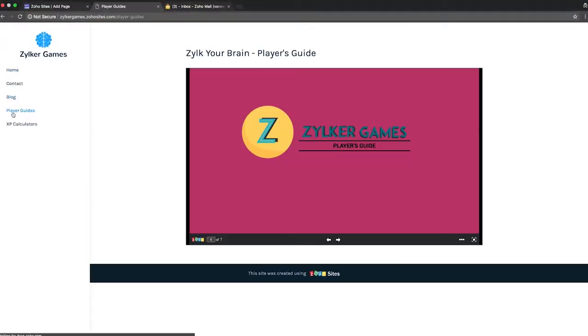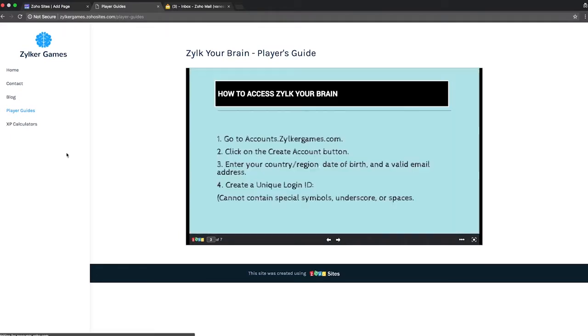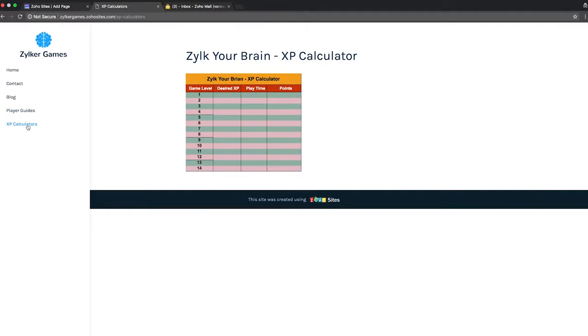Zilker Games' website was online with a beautiful player's guide that walks the players through each level of the game and an XP calculator that the players can use to calculate their XPs. And all was well. What would have taken them days to complete was completed in a matter of hours thanks to their Zoho Workplace. So that's how Zilker Games used Workplace to boost up their productivity.